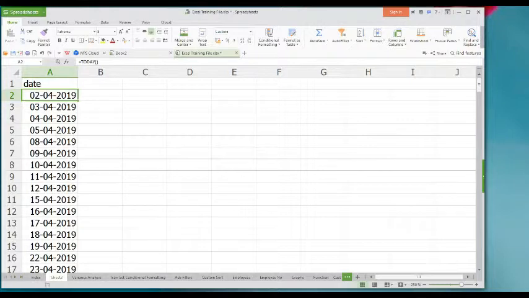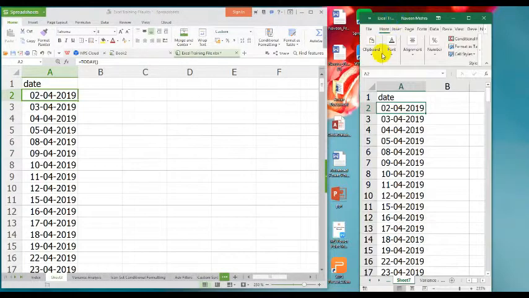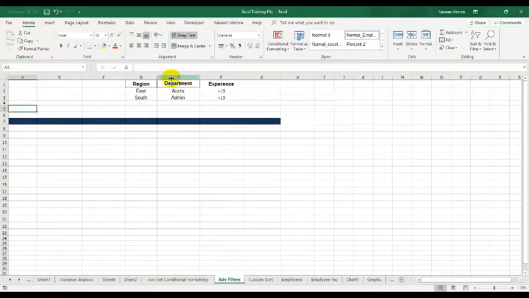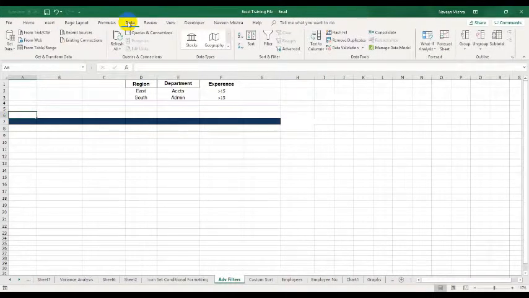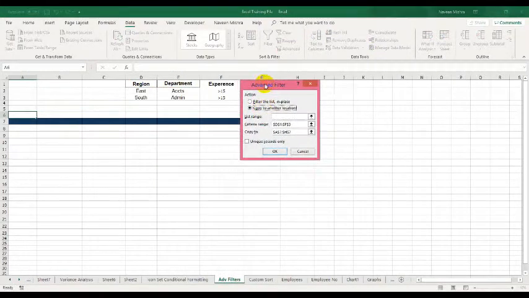Now I want to show you another difference, friends. So see, I'm coming back on the Excel part. In Excel, let me open one file. So this is my criteria and I want to apply advanced filter. So what we can do, we can go to the data and we can click on the advanced. Under advanced, we can click on the copy to another location. Here we have three options.